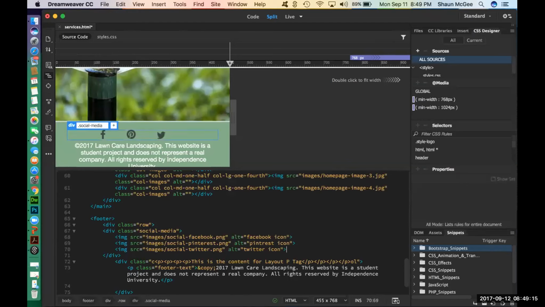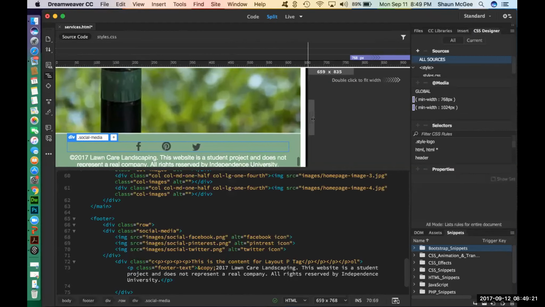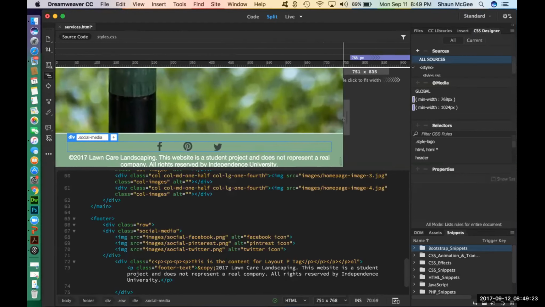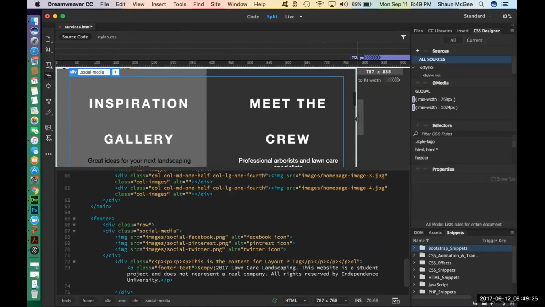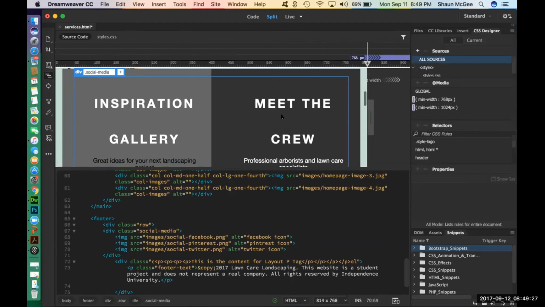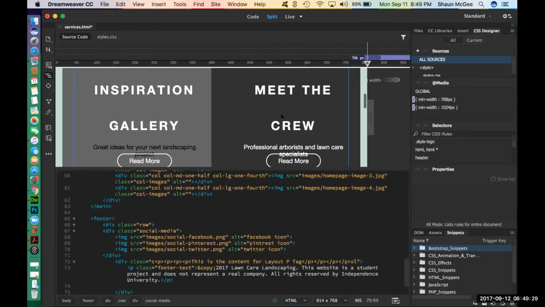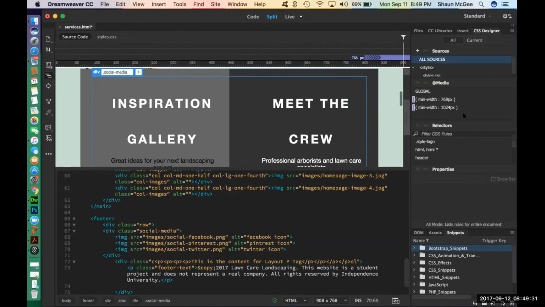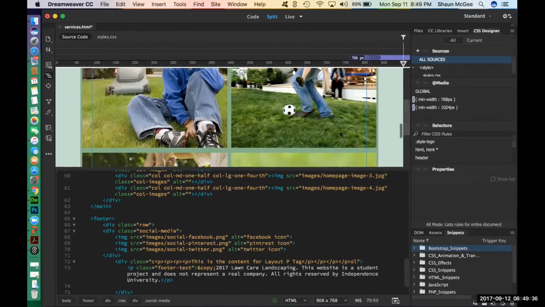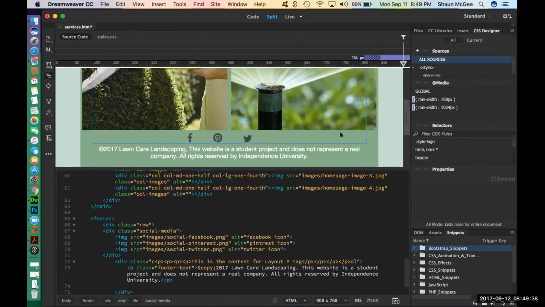Now then, grab your slider bar there and drag it out to 768. Let's see how it looks. Feel good. Drag it all the way open. All the way over, to the desktop view. Now scroll all the way down. At the bottom of your screen, see where it says 908 again? Change that to 1024.